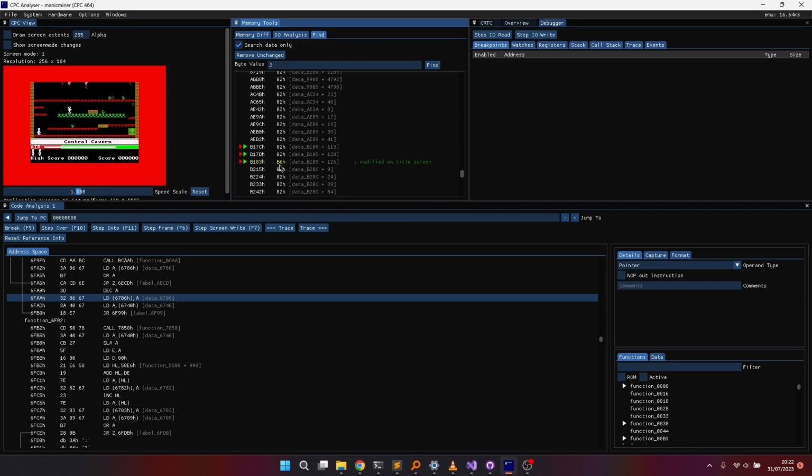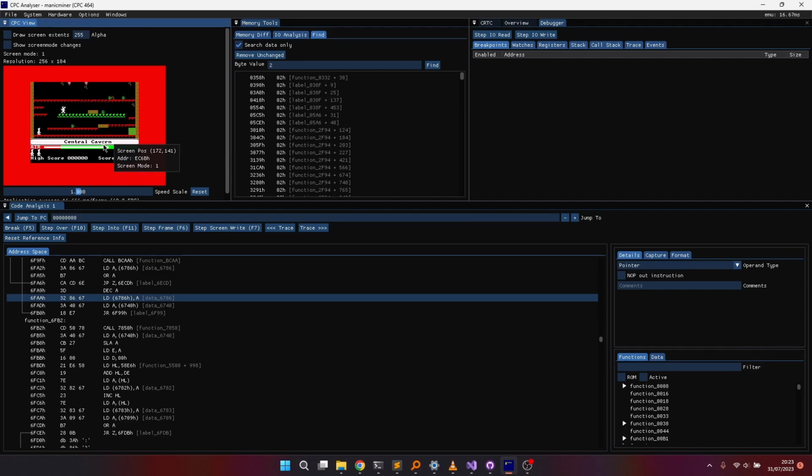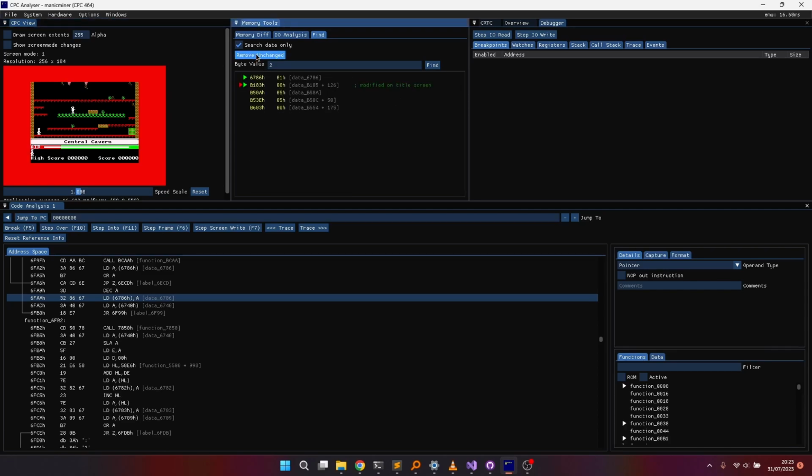Now you can see some of them don't have 2 anymore because they're actively being updated, so that's almost certainly not holding the number of lives. So the best thing is to try and kill ourselves, which is not hard in this game. Now we'd imagine that location to have the value 1. We've got this button here which removes all the memory locations that still have the value 2 in them, so that does that, and that leaves us with these.